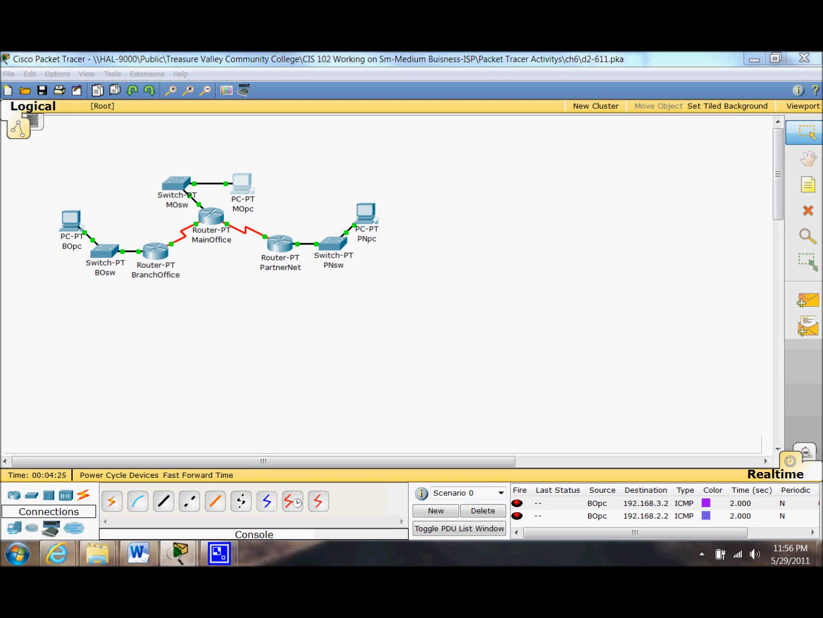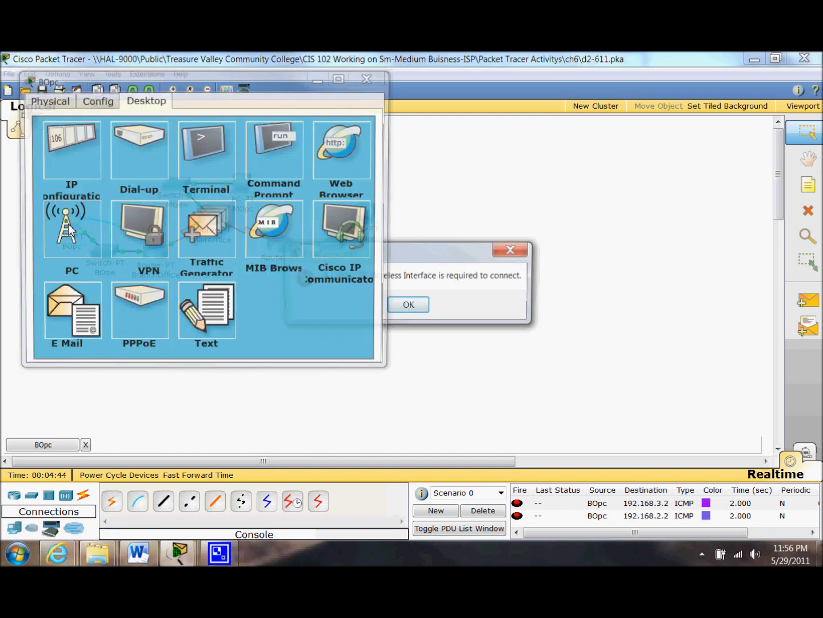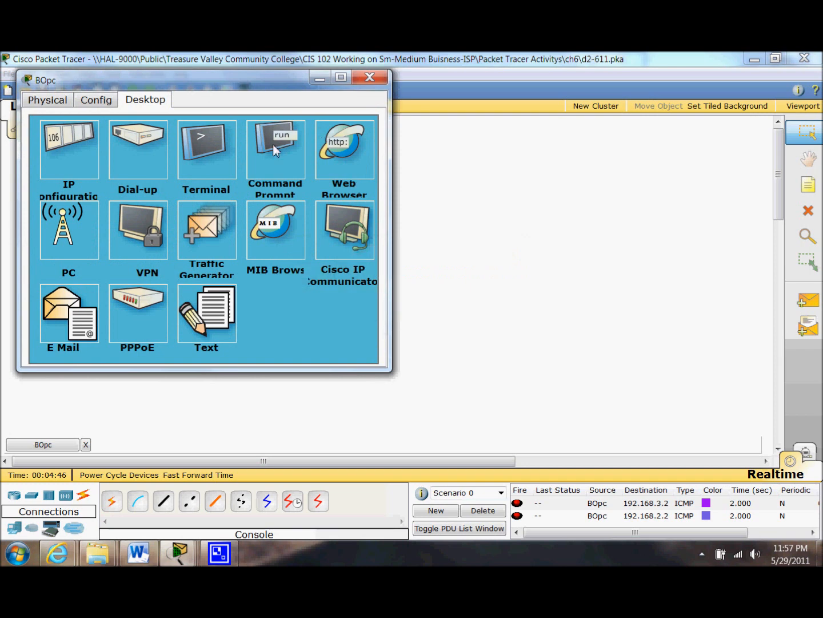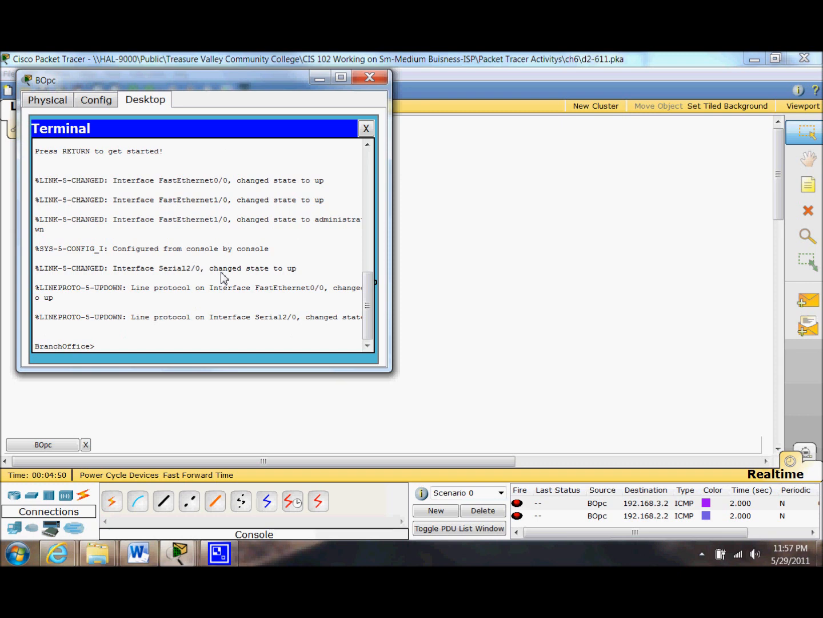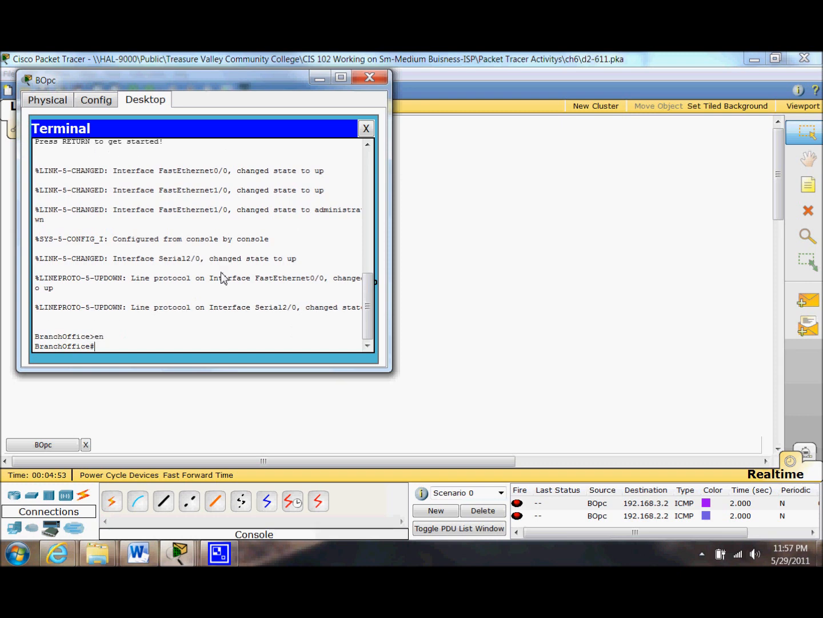So for step 2, we're going to ping between routers to test connectivity. We're going to use a console cable and terminal emulation software on Bow PC to connect to branch office. So let's get the console cable, Bow PC, and branch office. Console, terminal. That's okay. We're going to enable. Let's exit and just go to ping.